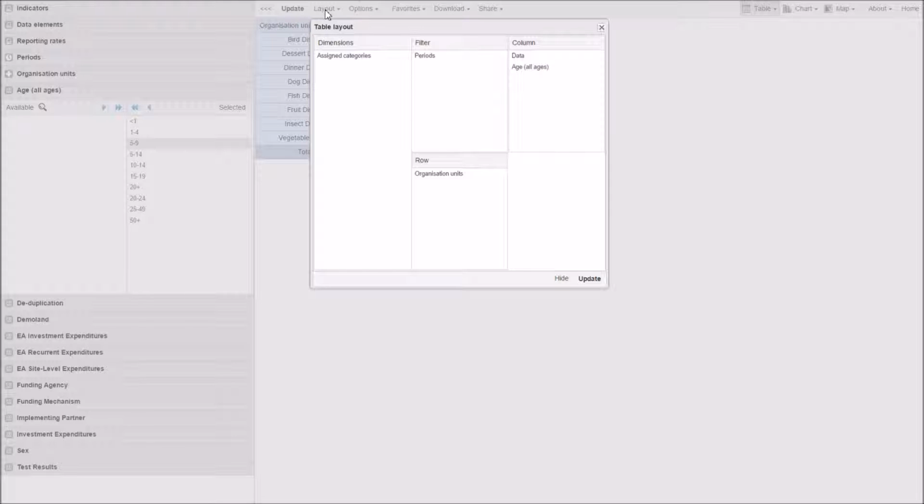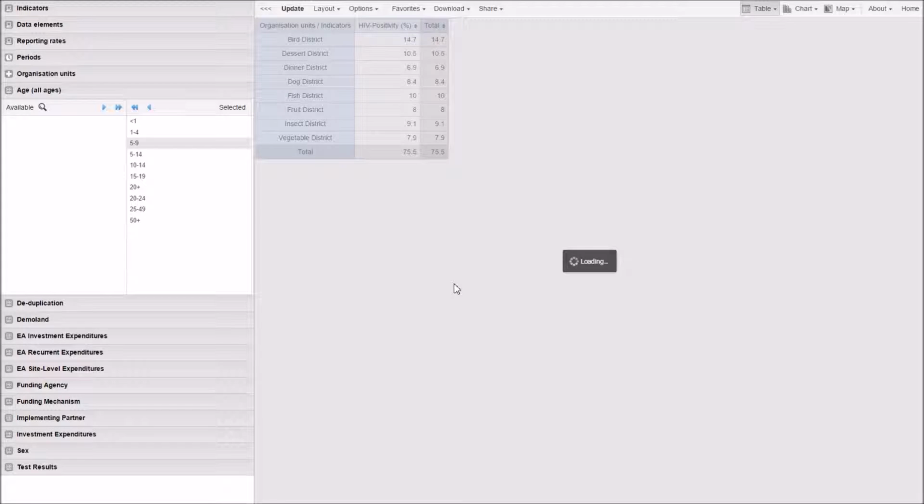So let's go ahead and look at the layout. Right now we have the data and the ages stacked upon one another. We have the row as Demoland. Now since I'm only comparing the country, I'm actually going to filter the organization units as well. And I'm going to take the data and make that our row. Let's click Update and see what that looks like.